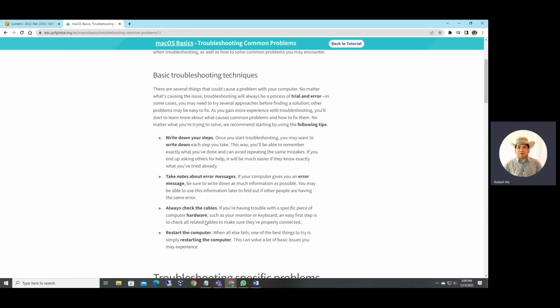Check your cable and the power. Sometimes the cable is loose, right? If the cable is loose or the power is not on, of course your computer or PC cannot function, right? So these are some of the common ones. Take note of the error message. Always check the cable and the power, right? And after that, you need to think about what the solution is, right?